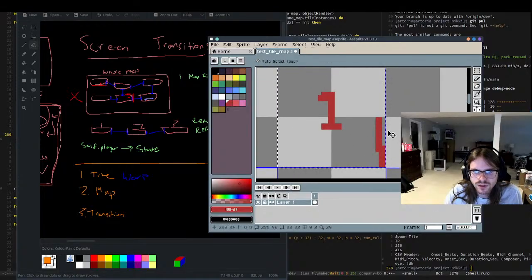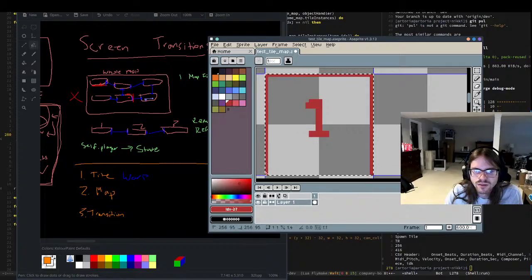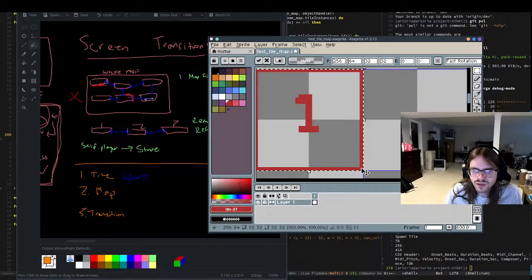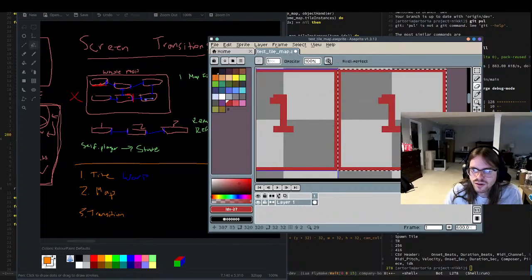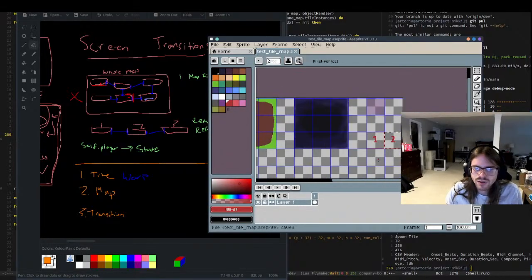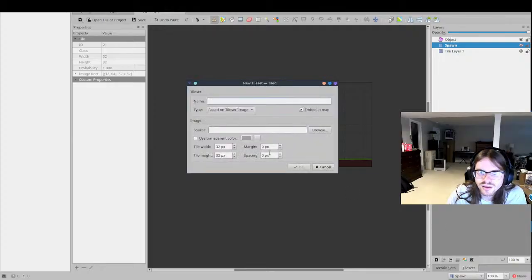And then we'll put a border on it. Line here, here, here. And we'll copy and paste that over here. Let's draw 2. Nice. 1 and 2. Save, and then when we go to Tiled, we can add a new tile set.